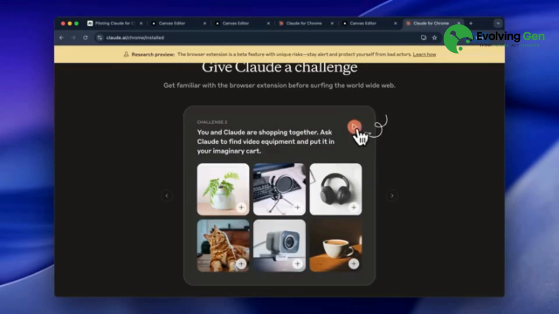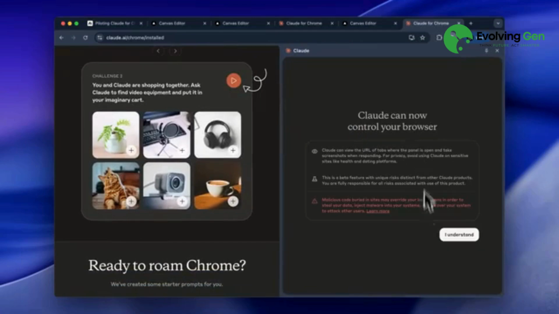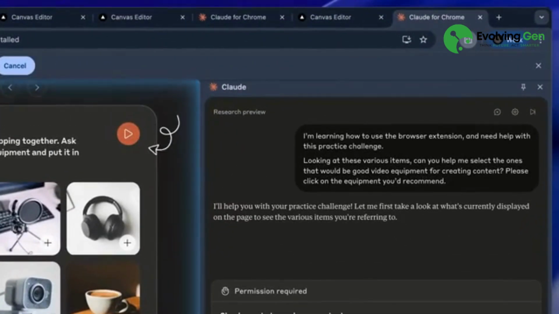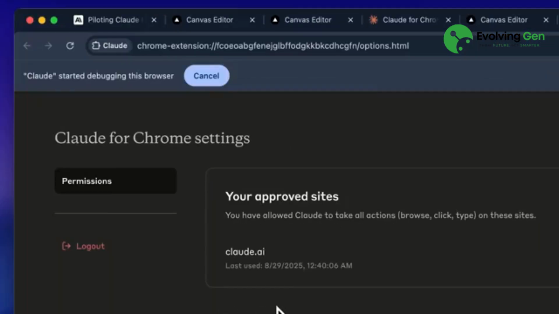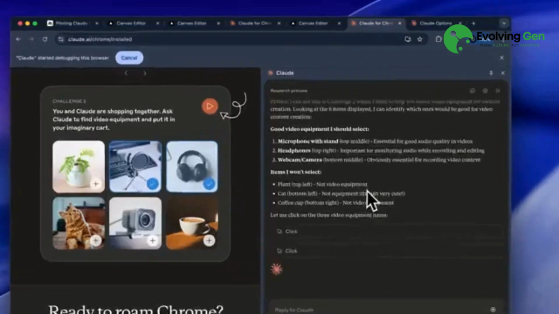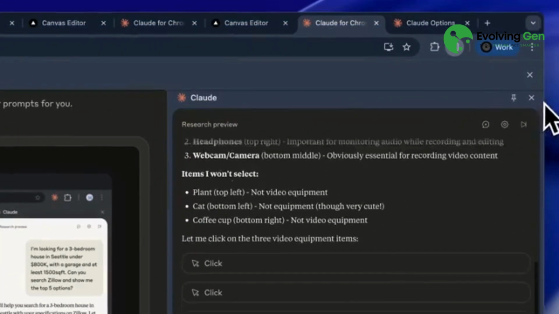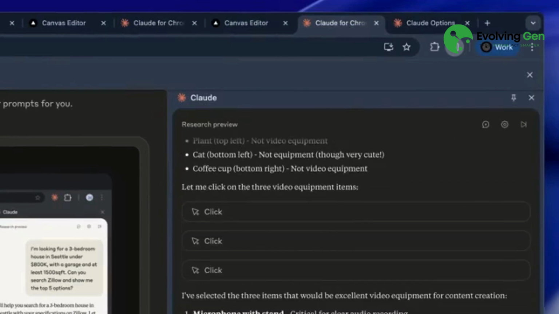The extension includes important safeguards. It requests permission for every single command, asking whether to allow or deny each action. You can authorize all actions for specific sites, and the settings maintain a list of your approved sites. The current feature set is limited, but adding MCP integration and a shared memory bank would significantly enhance its capabilities.